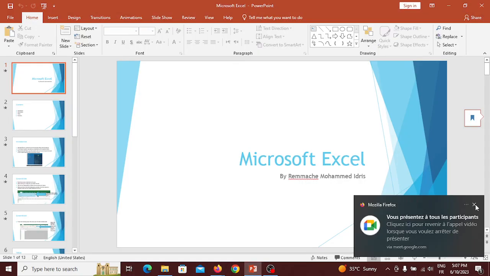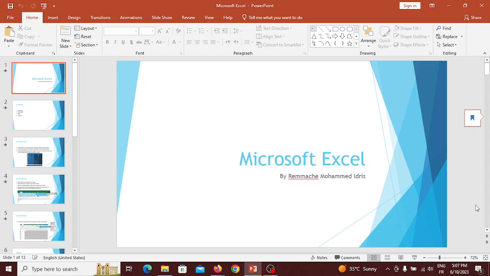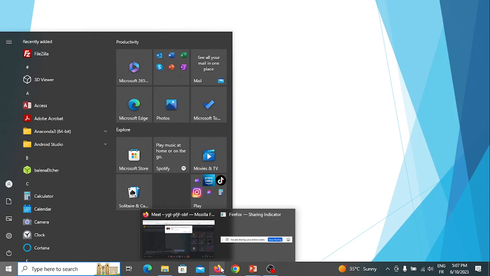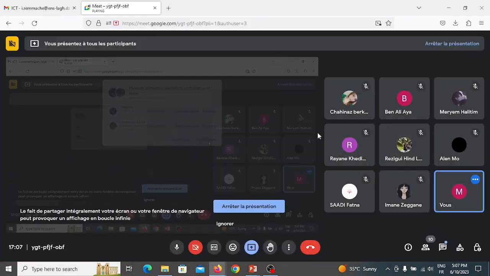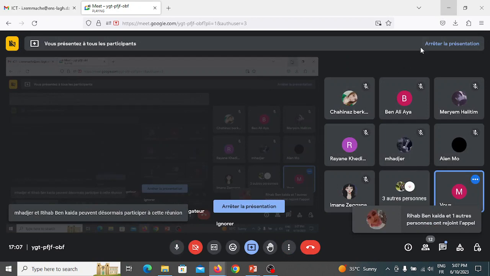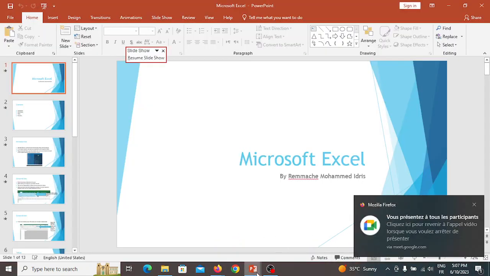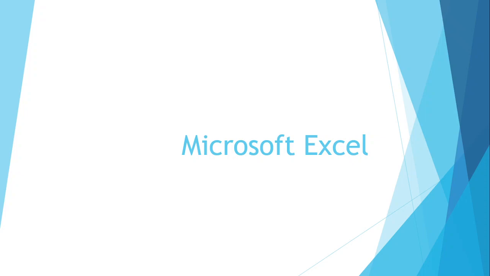Okay, let's begin our presentation about Microsoft Excel. Let's go to full screen, just a moment. Okay, now we're going to start by introducing Microsoft Excel. What we're going to see in this presentation is an introduction on Microsoft Excel and then some general stuff about it. Then we're going to move on to tables and functions finally.